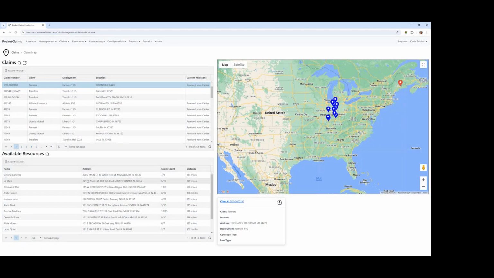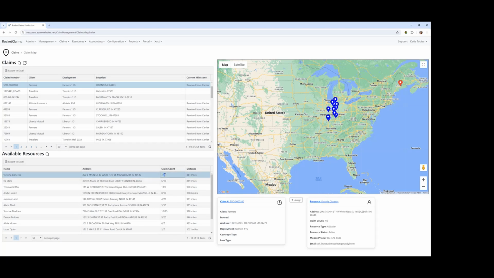You can then select a resource from the list below. It provides their name, their address, their claim count. So in a resource setup, there is a max claim count number, which is essentially the capacity that you are expecting they're able to handle. For Victoria, that number is 9, and she already has 7 claims assigned to her. So it's just giving you an idea of their available capacity. So she has 7 open claims and can handle 9. We can theoretically feel comfortable assigning her an additional claim. It also tells us their distance from the claim in question.